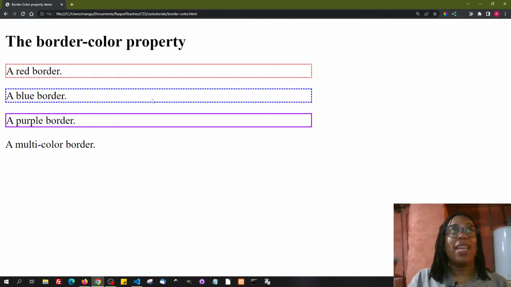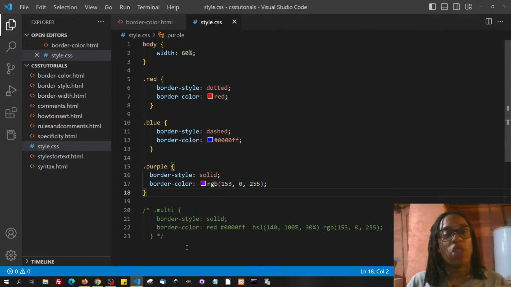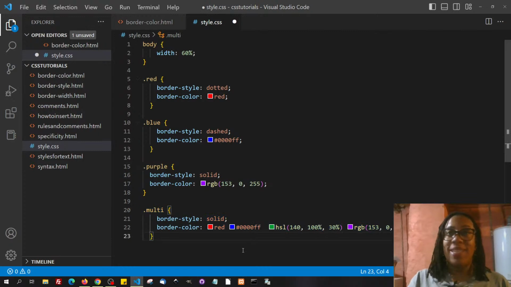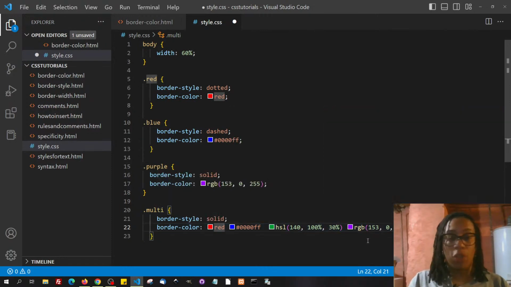Okay, and the same as with other CSS properties, the border color property can have up to 4 values because the border color can be different for each side of the element. And so in this next example, you'll see that you can apply a different color to each side of the element, and you can use the different color formats. It does not have to be all the same format, be it the name of the color, the hex code, the HSL, the RGB, etc. It can be a mix of all of those, and it will still apply the colors as you specify those color values.